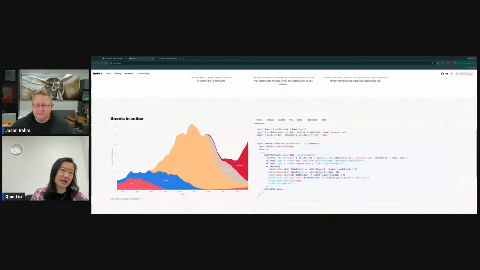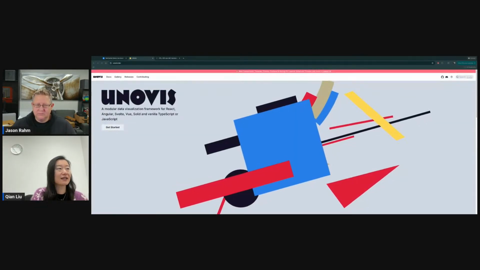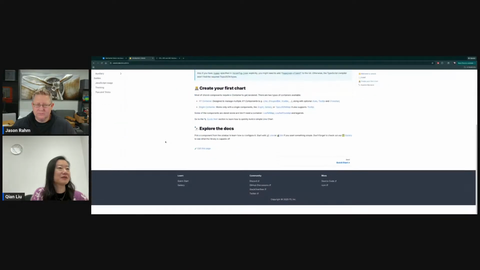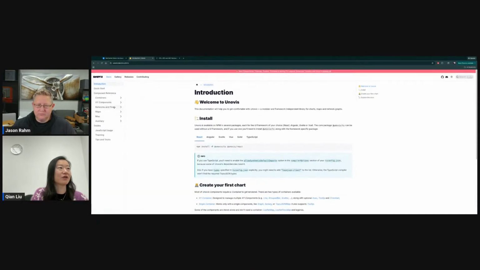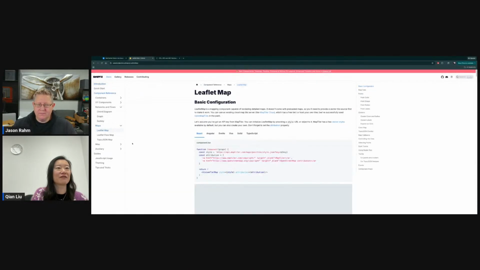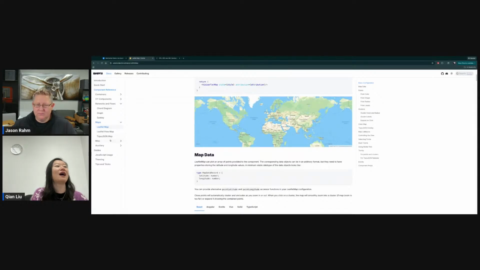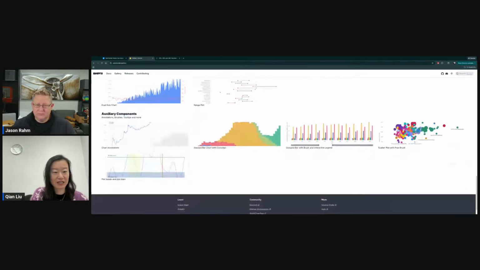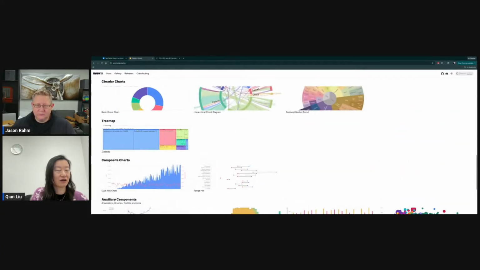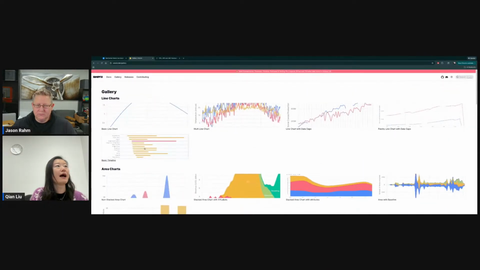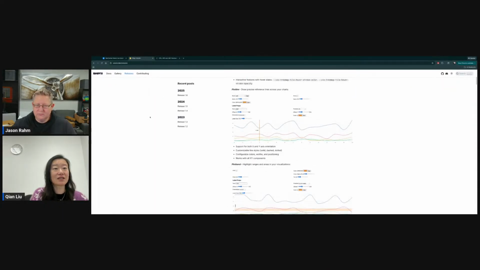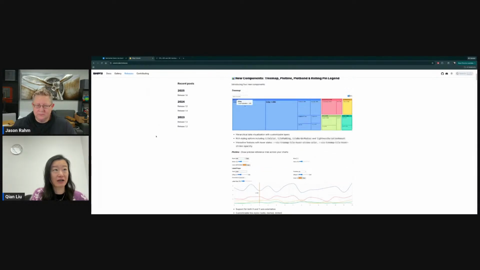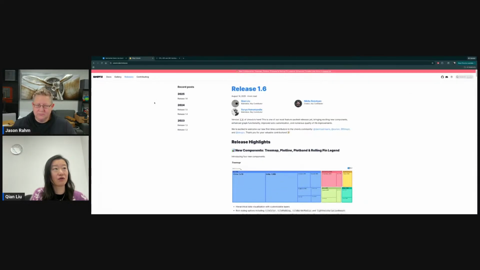This is our website. Feel free to go in there if you're interested. We have pretty decent documentation, which will tell you what type of charts we support, maps, like your regular charts. We also have a decent gallery of examples, which you can go in and check out. We recently added this treemap, which is, I believe, one of our latest components. Our releases are documented here as well if you want to look at what's new.